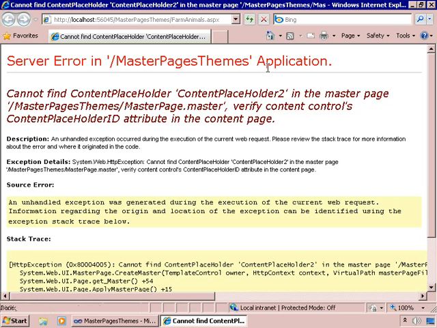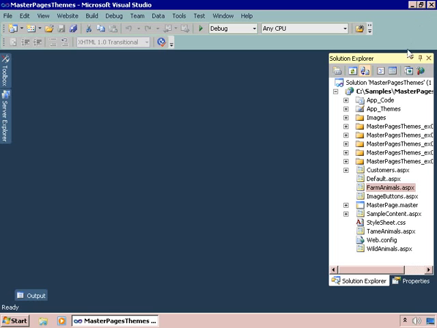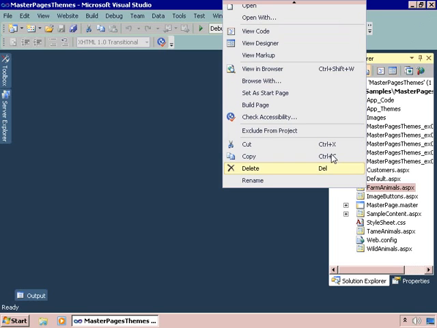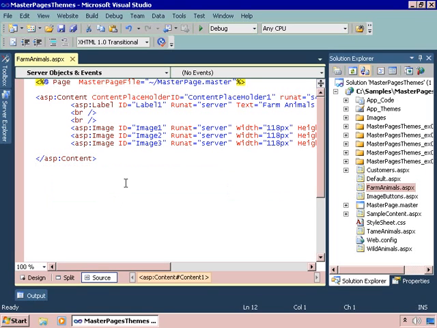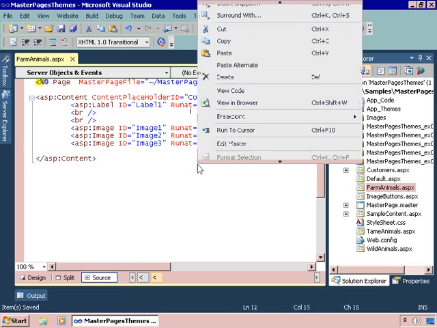Well, of course we have a problem, because we've loaded up a page that's using content placeholder 2, and it doesn't exist anymore. I meant to do that, as I have to say. Let's go modify this and get rid of that content placeholder too. There we go. Save it, and once again run it.